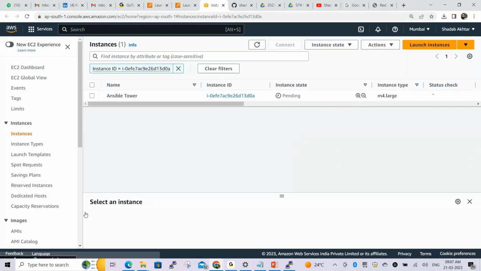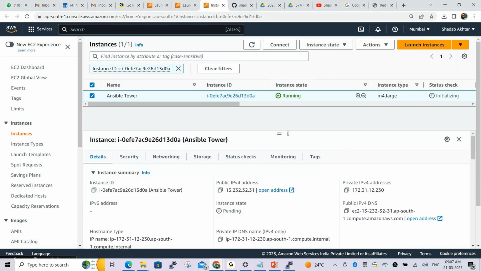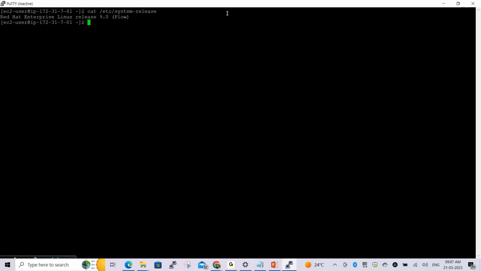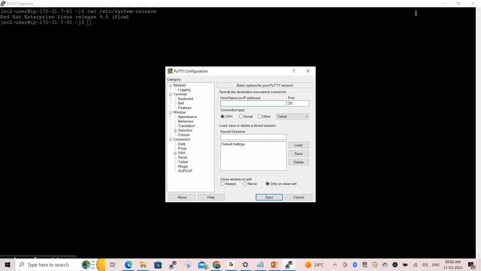Right now it is in pending state. After some time it will come in the running state. Then we can connect to this virtual machine. I want to select this virtual machine. And okay, so the IP address is assigned to this virtual machine, I'm going to copy. And let me go ahead with PuTTY. I'm going ahead with new.